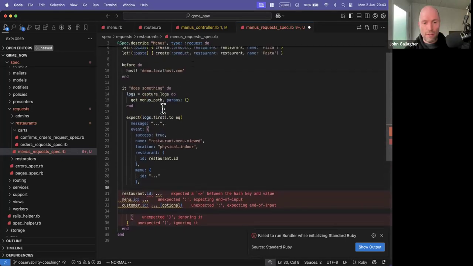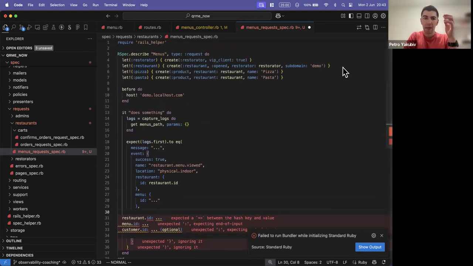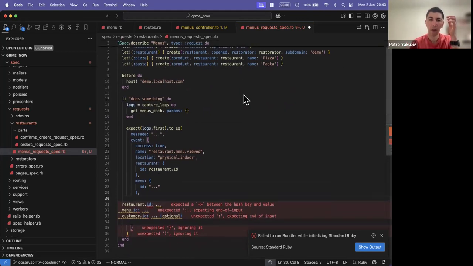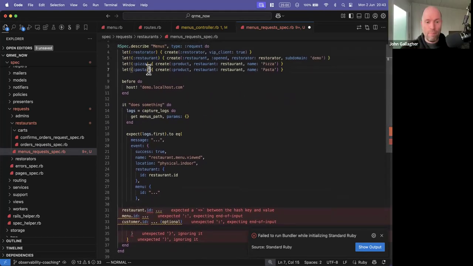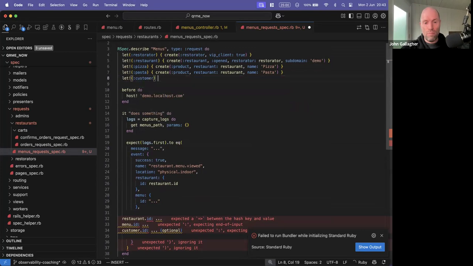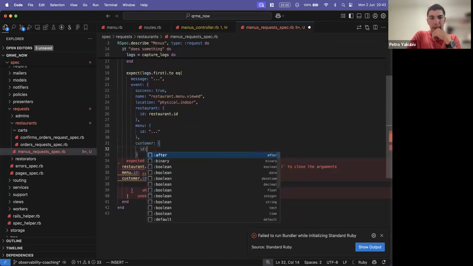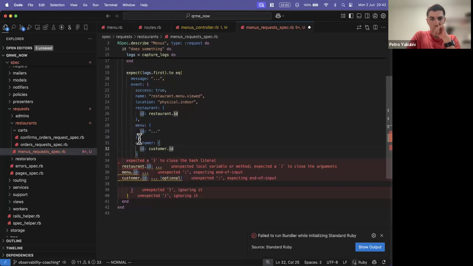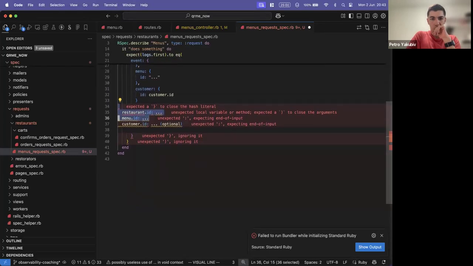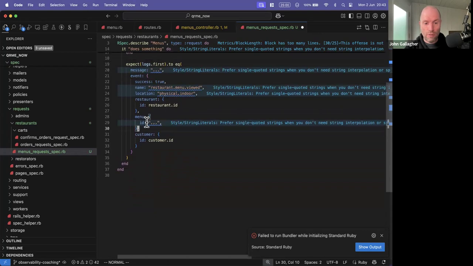Do we have a customer in this test? Yes. But you can easily create a separate entity, create customer. Yeah. Single quoted strings, fine.